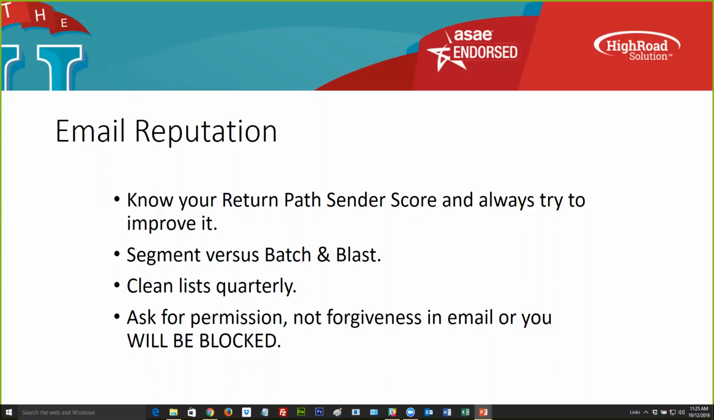Okay, email reputation. So know your Return Path sender score. If you don't know what that is, Google Return Path sender score, sign up for a free account, and it'll give you a score. It's between 0 and 100, and for most of the IP addresses I monitor in Return Path, we see a score of 98 or above. Anytime it dips below that, there's something wrong. It's a good idea to always keep that in mind, especially just prior to your heavy event marketing season, because you want those emails to get where they need to go. But if your reputation is low when you start to send them, it's not going to be a good fit.